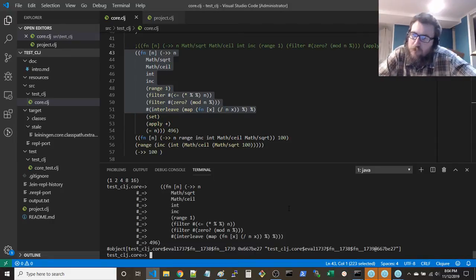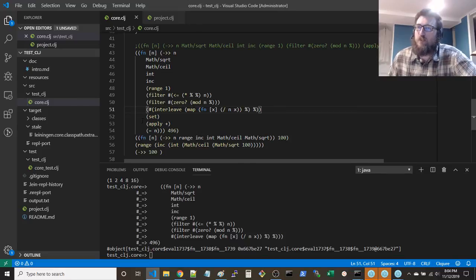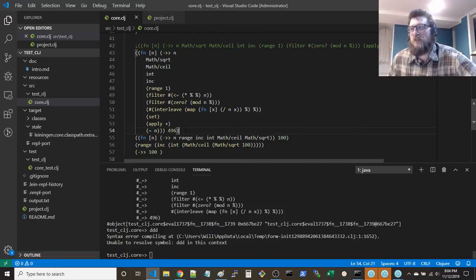Now, oh, that's why. Because you've got to call the function. And that's something I've gotten wrong many times in using this threading macro, is I forget these anonymous functions have to be called. Of course. Seems so simple now.